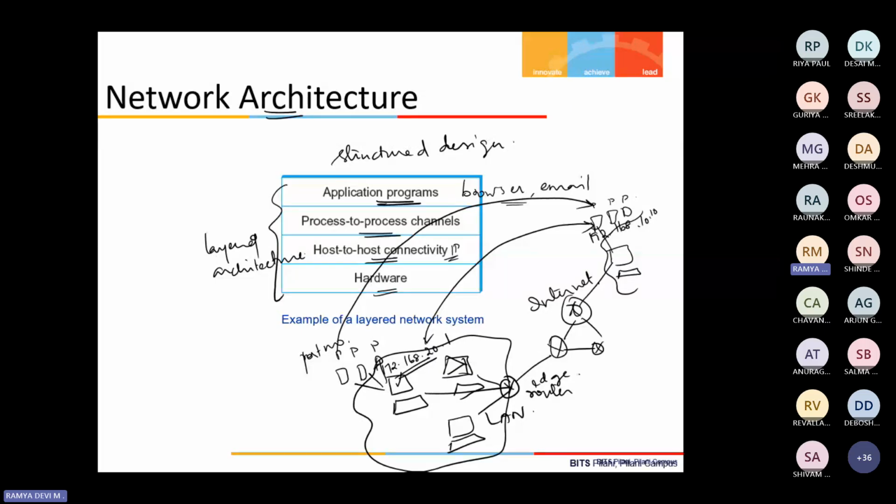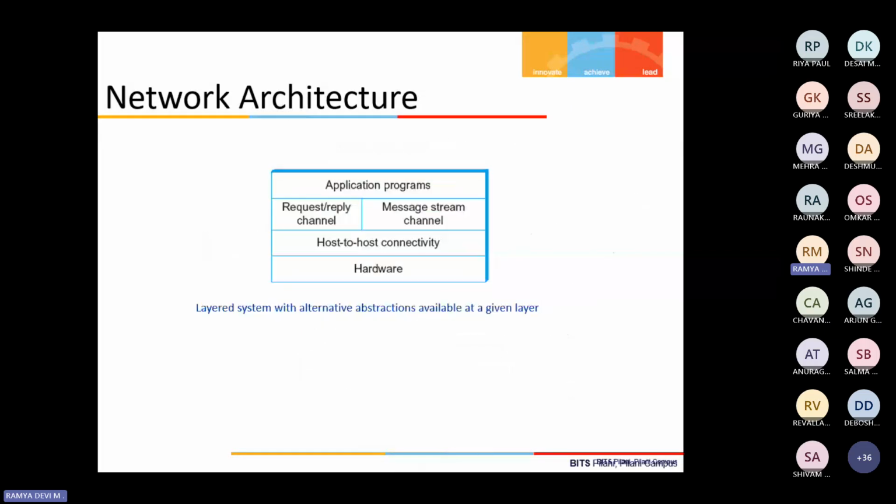This is actually a simple network architecture. The network architecture is a structured approach to define how different components of the network can interact. The functionality will be divided, the layers will be divided based upon the functionality. Already we have seen the application program. Here, for the communication abstraction, we can have two types of communication. The first one is request reply, and the second is message stream channel.